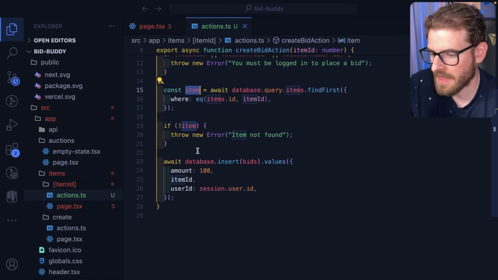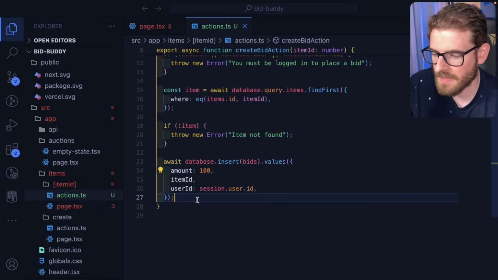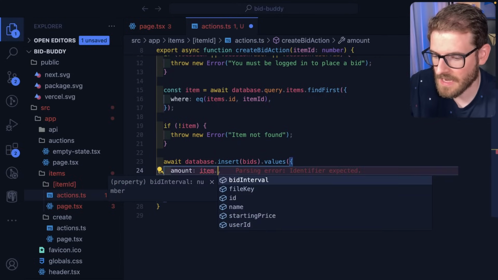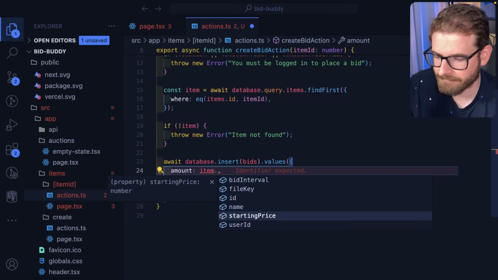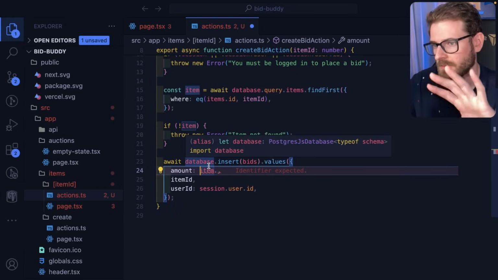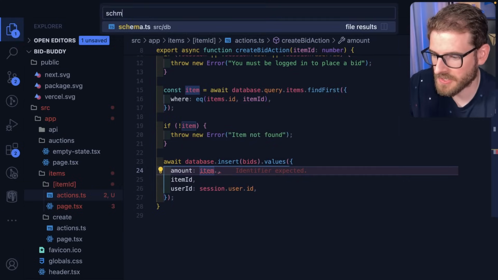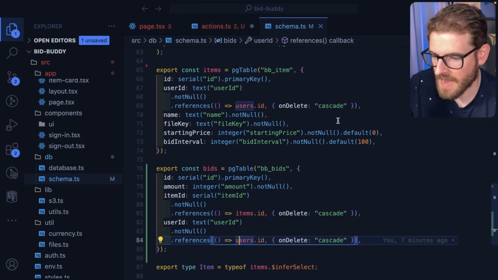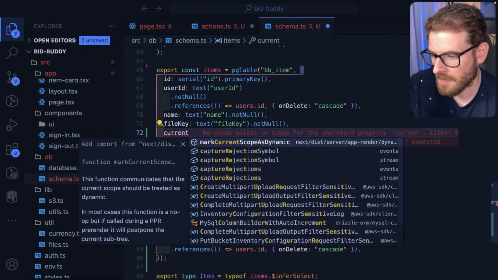So that'll give us back the item, but the amount that we place on the item needs to be the current item value. So what is the current item value? We don't know what the current item value is. So let's take a step back. We're going to go back to our schema. We're going to go to the item and we're going to say current bid.